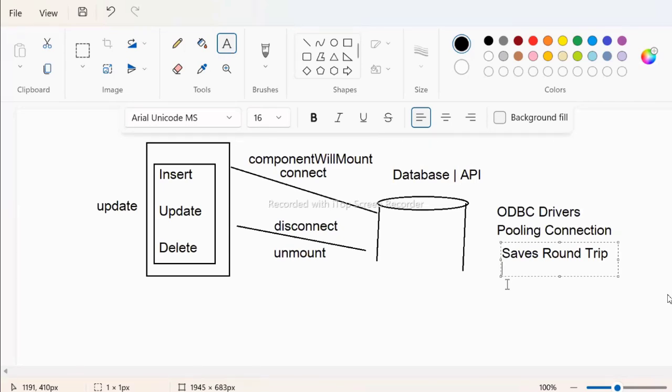But then security issues may come, right? That is the reason open connections can be used by anybody, and that is the reason we want to disconnect. Even if you close the component and its memory is erased, the component may be using some connections which are still active.